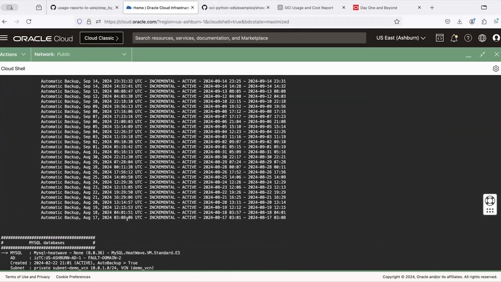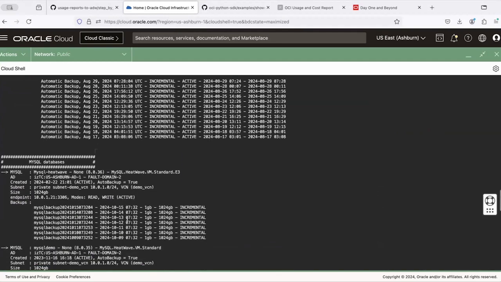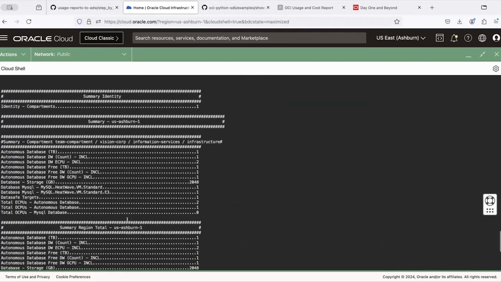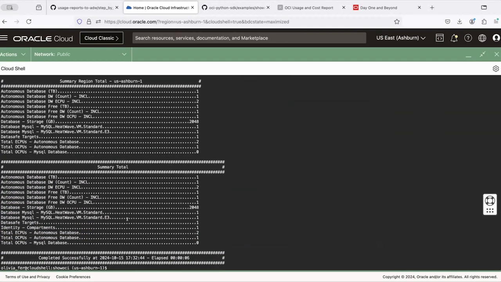And then I can also export this once again. So if I want the CSV file or JSON file, I can go ahead and get that as well. But this is what it's going to look like and how you can get started with ShowOCI.